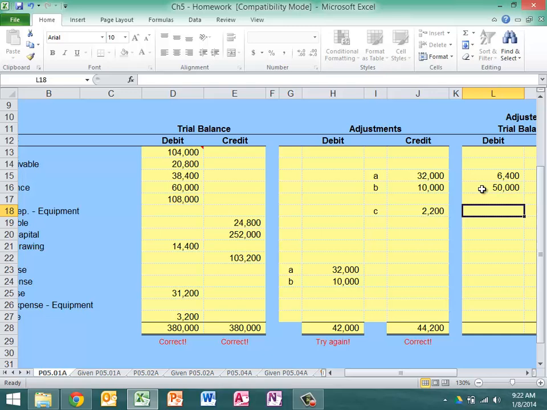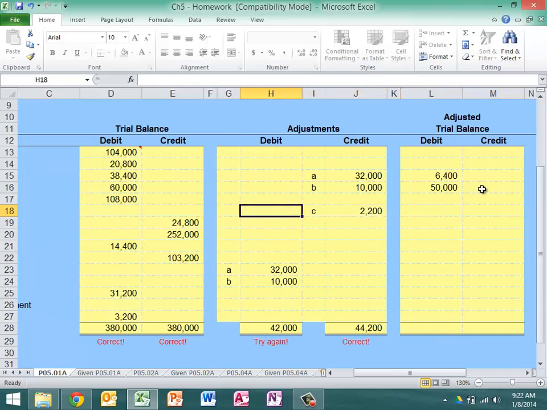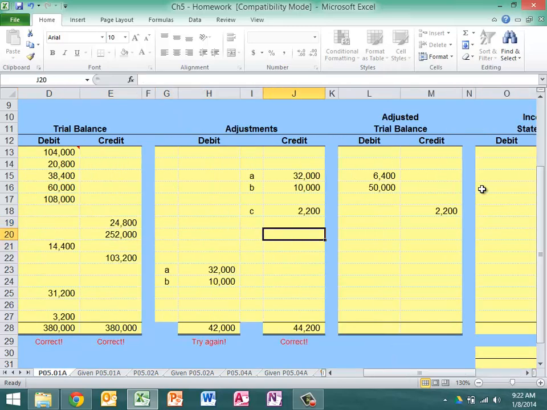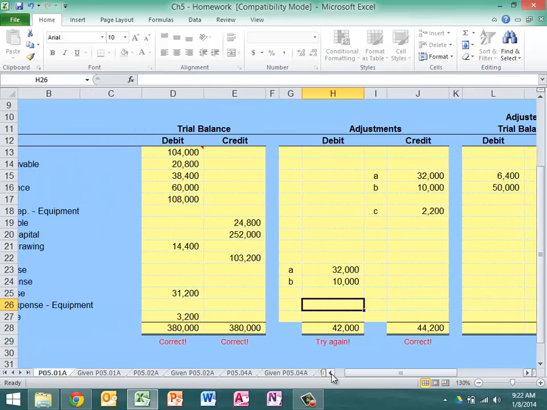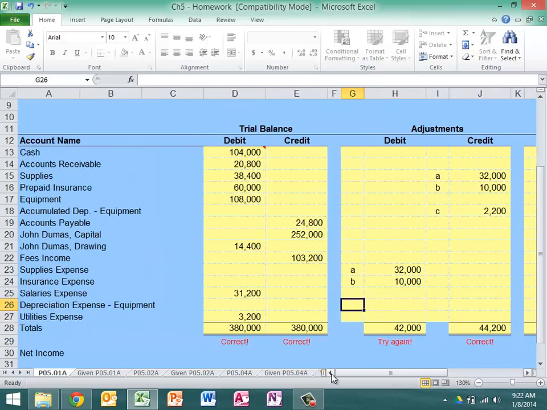So we're going to put 2,200 on the credit side. Now watch, when we come over to our adjusted trial balance, where do we put this now? Is it a debit or a credit? It's a credit, because accumulated depreciation is a contra asset, so it's a credit account normally. Oh, and look what happened down here. When we put that 2,200 in, it says below, it's correct. So where does that go on the left side? Line 26. So we'll put C and 2,200. We're correct in our adjustments.